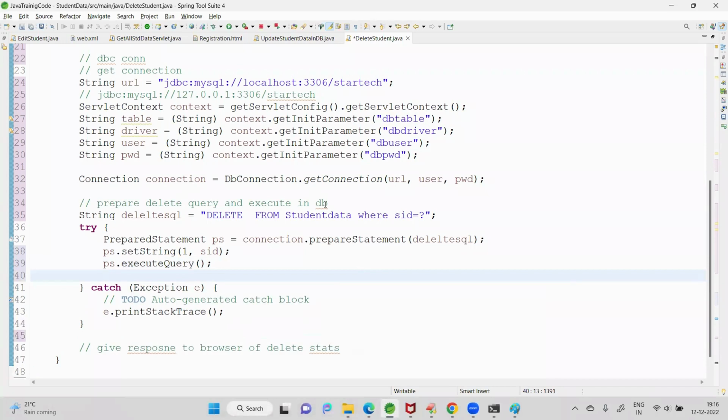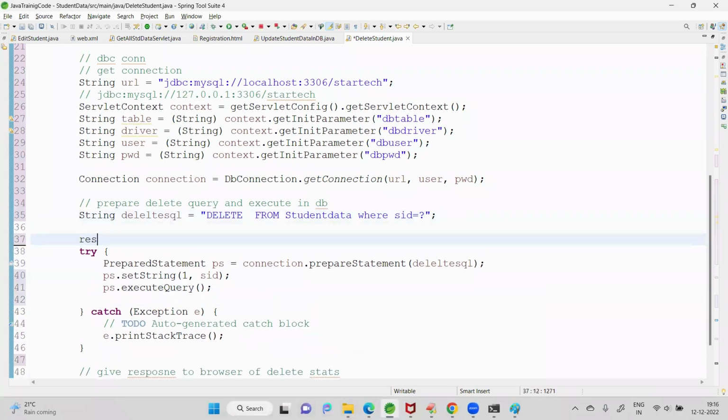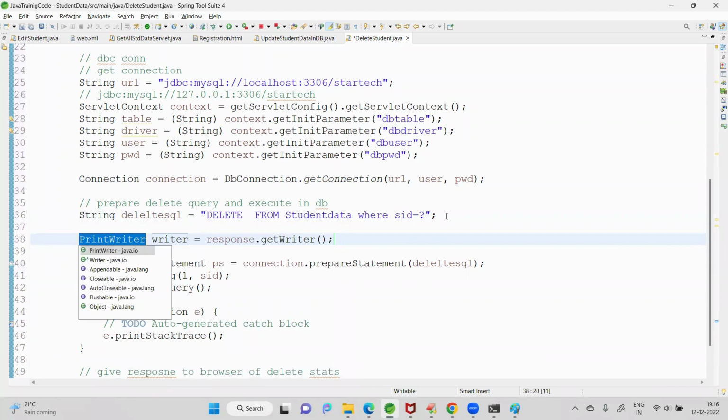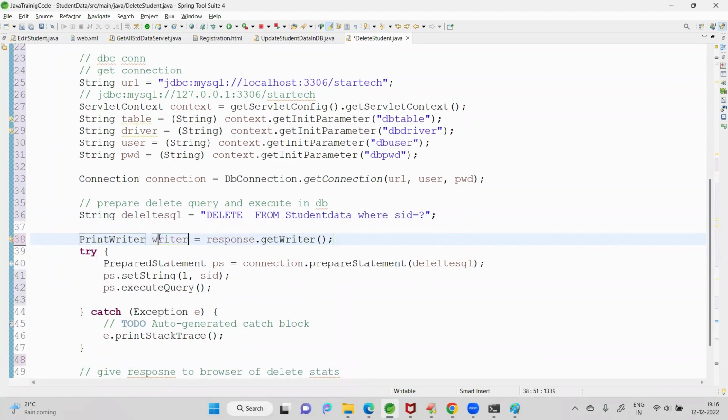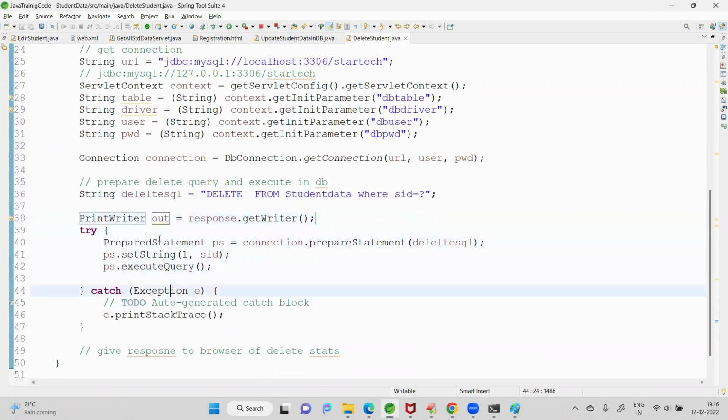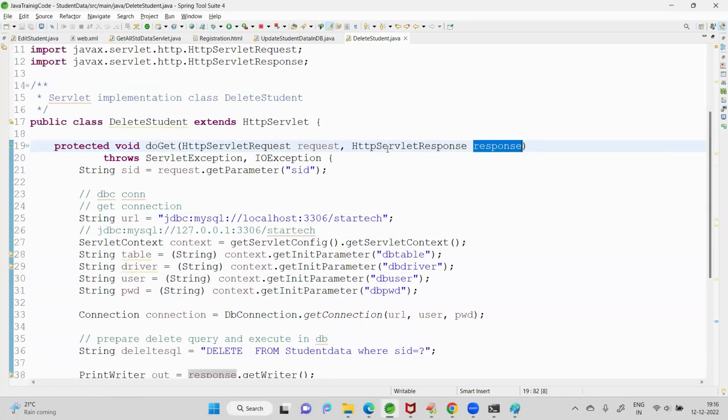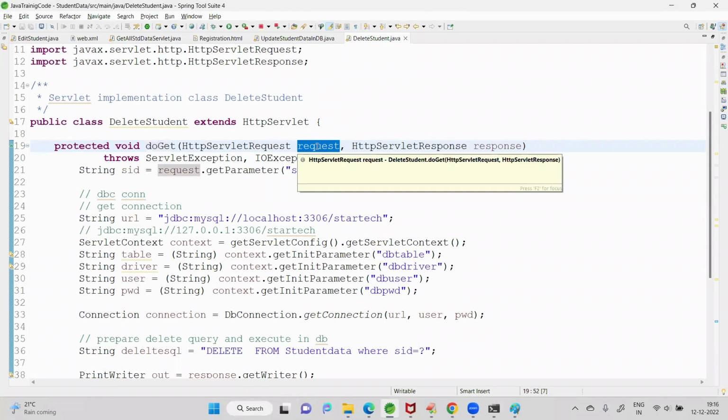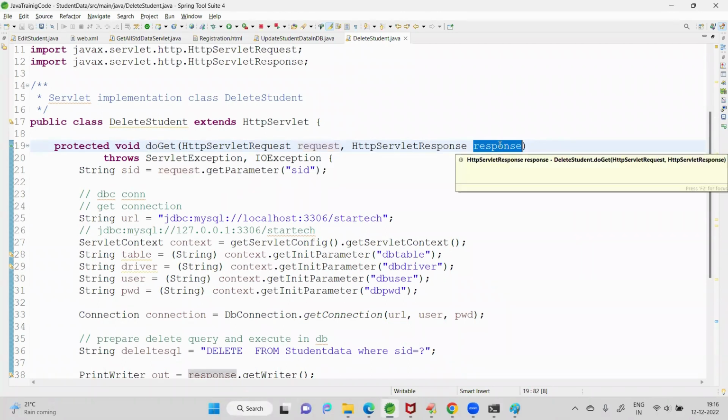How to send? We need one object, called PrintWriter. How to get it? response.getWriter. What is the purpose of this? It is to send some data to the browser. We have to create a PrintWriter object by calling the getWriter method from the response object. What is response? Response is the HttpServletResponse given by the servlet only. These two objects are automatically given, and this method will be called by the servlet only. That means the data from the request is automatically injected into this variable. Whatever data we are going to send, we have to write from here.